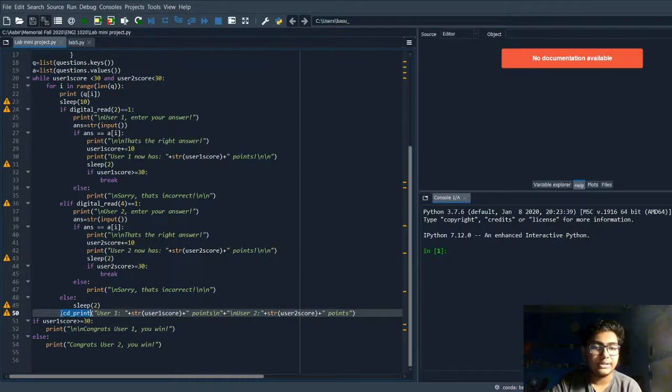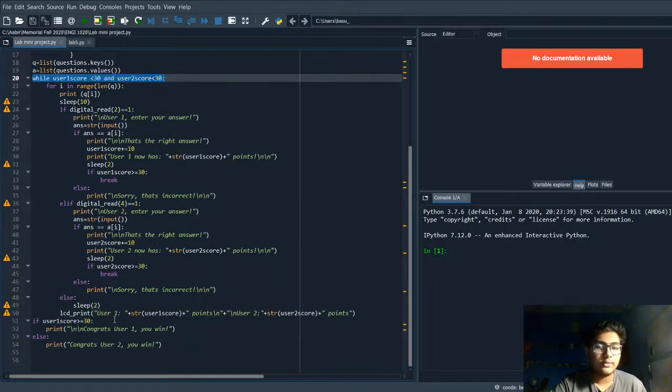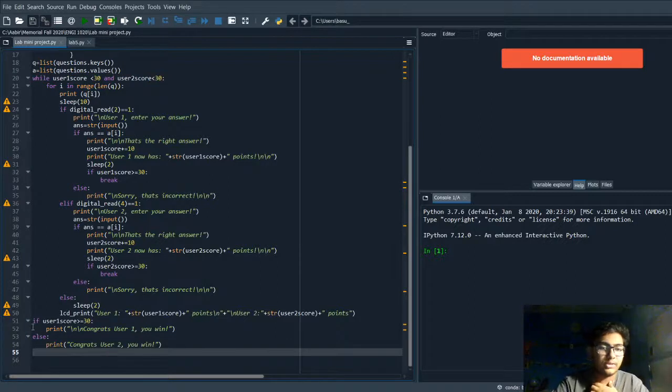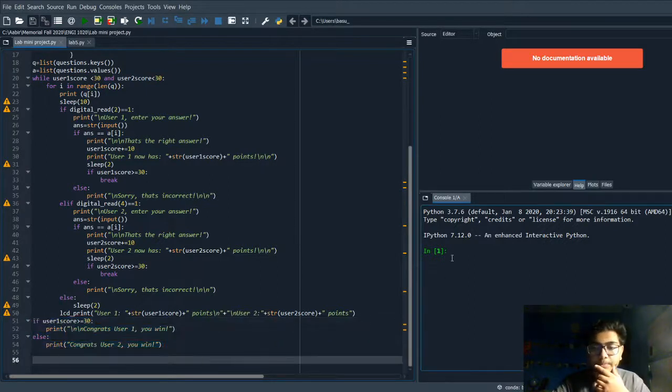And over here, this statement, as you can see, I've printed out the user scores. As I mentioned, the LCD screen acts as a scoreboard. And once you're out of this loop, which can only happen if a user has won, then you check which user wins and you print out onto the console, okay, you won. So now let's see it in action.